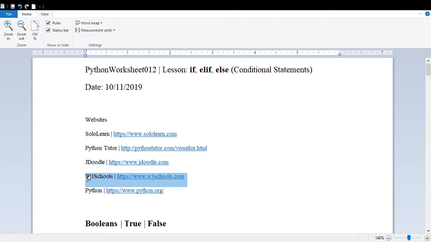Okay, and then we have W3 Schools. Many coders have started their careers, their journey, using W3 Schools. It is primarily for web developers, but it is also good for new coders or people who have never coded before. It's very clean, easy to read, and does not require any registration. It is free to use, and it also serves as an online reference for web developers and coders. So please definitely check it out.